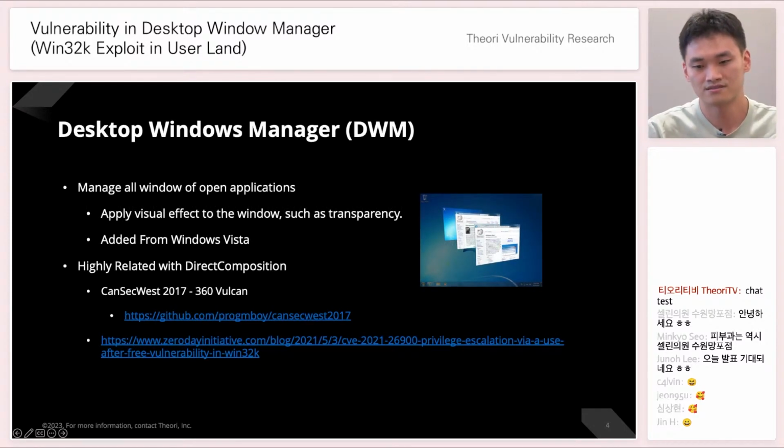Desktop window manager is the system service for managing all windows. It was added in Windows Vista, and it is used for applying several effects such as transparency. This component is highly related with DirectComposition, which is in Win32k, the kernel.